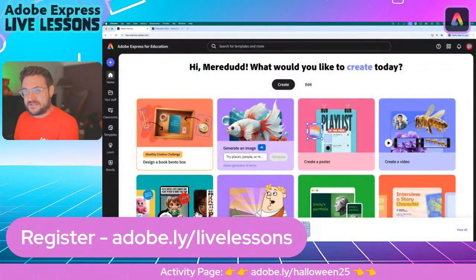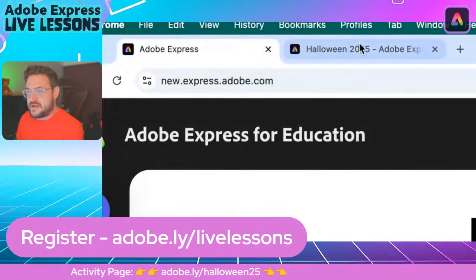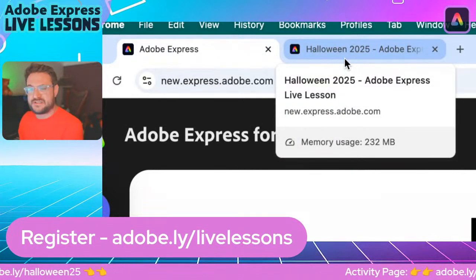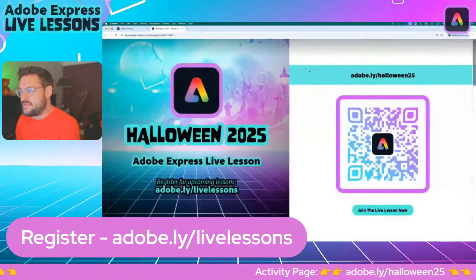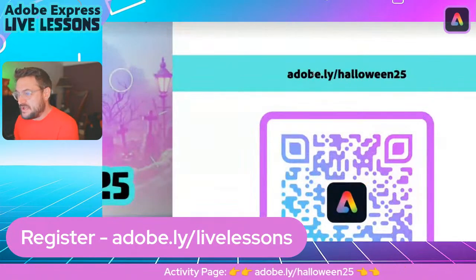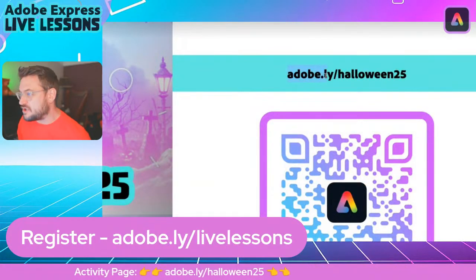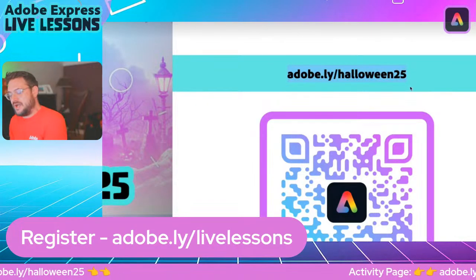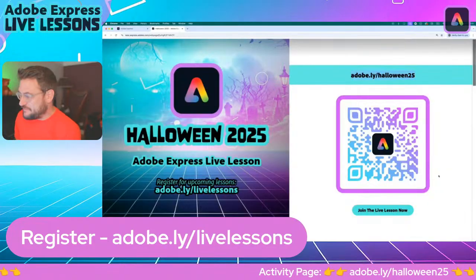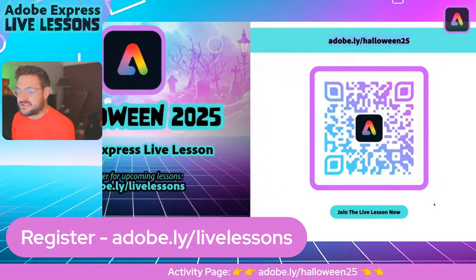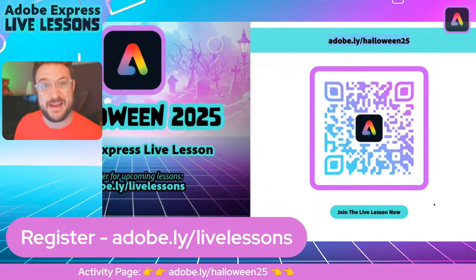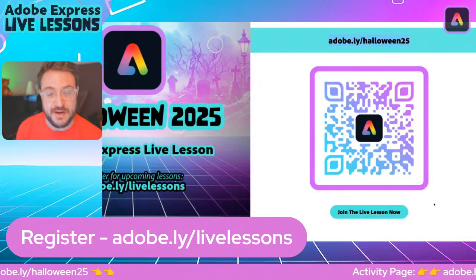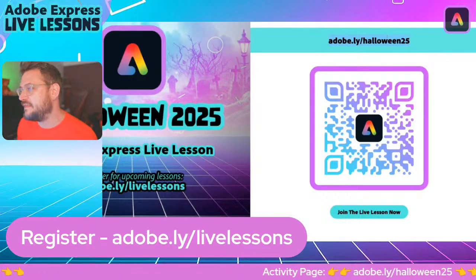So that's Express. I'm logged into Express, so you can see. But here on another tab next to it on Chrome, I'm using Chrome, maybe you're using Edge or a different browser. It doesn't matter. Just open up another tab. And in this tab, we just type this short link, adobe.ly/Halloween25, right? And those of you that have got an iPad, you can just scan this QR code. Doesn't have to be an iPad, any device that scans QR codes, and that'll bring you along to this page where we can see what we're going to be up to this afternoon.